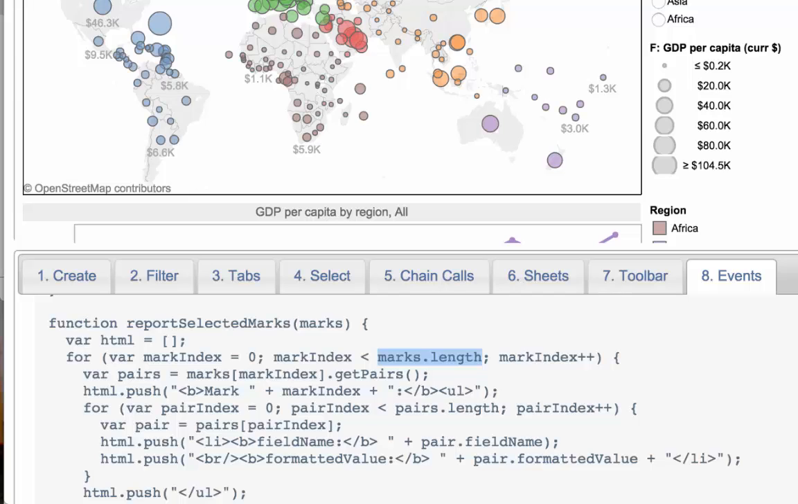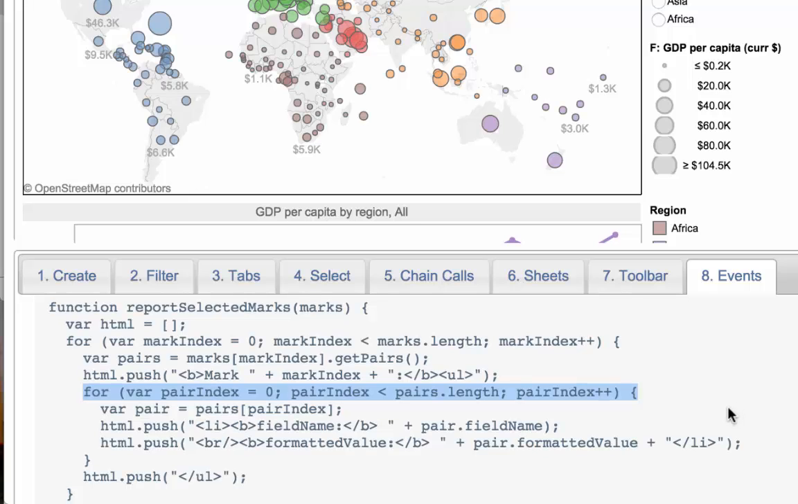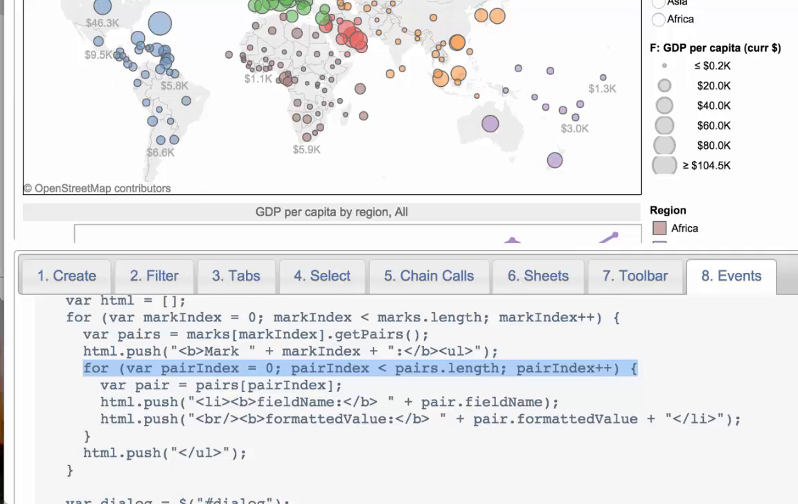Each mark can have multiple pairs. What I mean by that is it's different columns. For example, which country is this in? Which continent is this in, or region? And what is the GDP per capita of that country? Those are all different pairs. So for each mark, we need to loop through the array of pairs and grab the information such as field name or value from that pair. The rest of the code, again, is just to append all of those values we grab, throw them into the HTML, and then open up a dialog with that HTML.